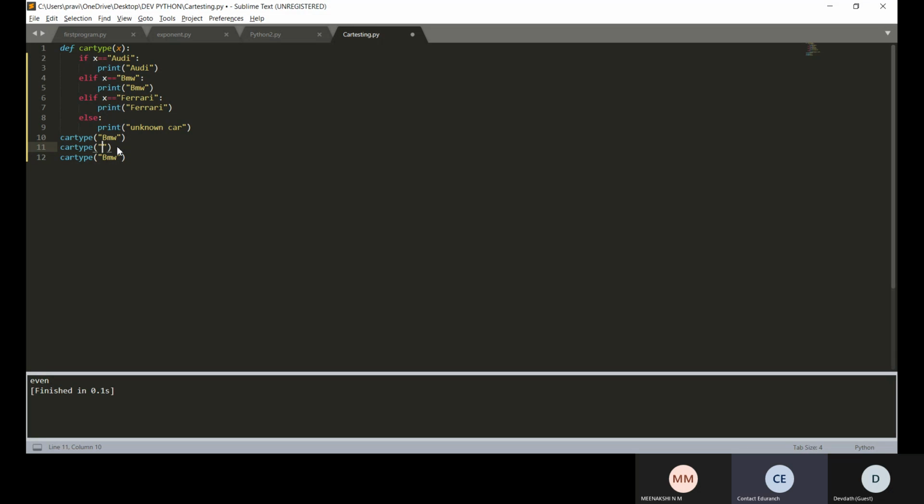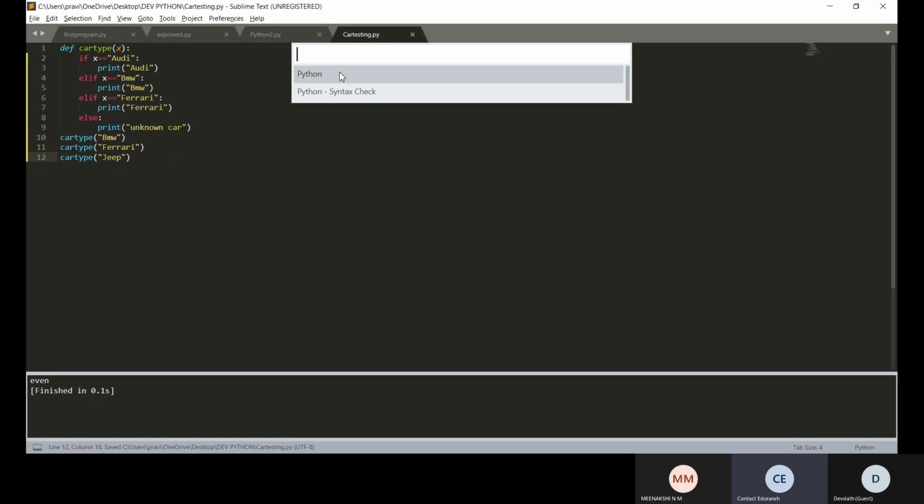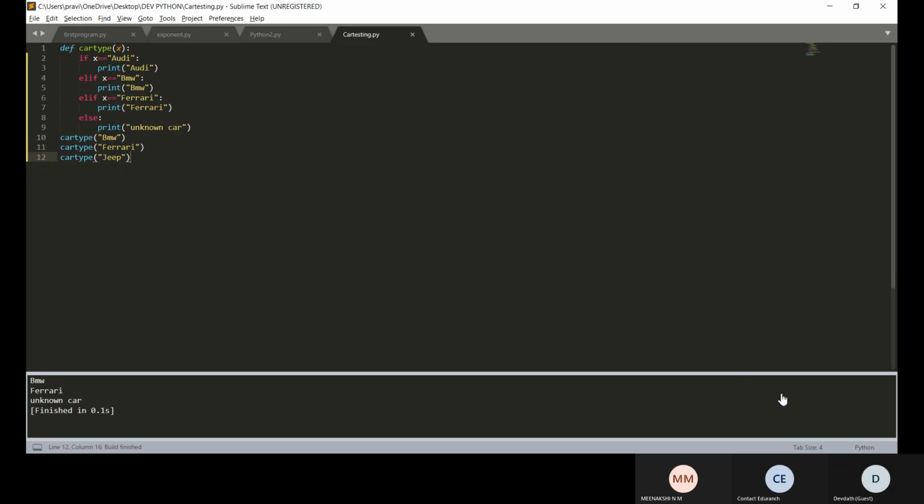Very good, Devdutt. I think you have gone one step ahead and called the same function multiple times. I forgot to tell you this. Very good. Call this multiple times. Okay, let's try. Excellent. See?